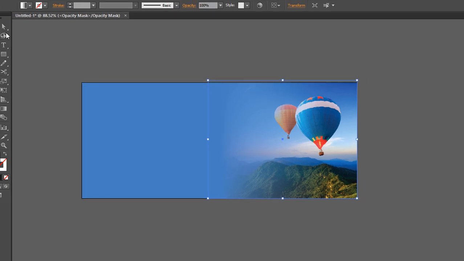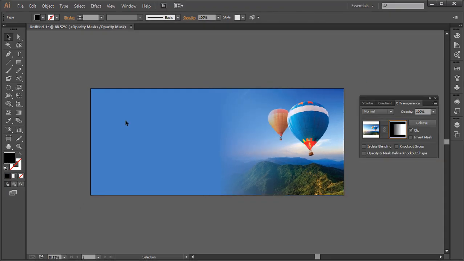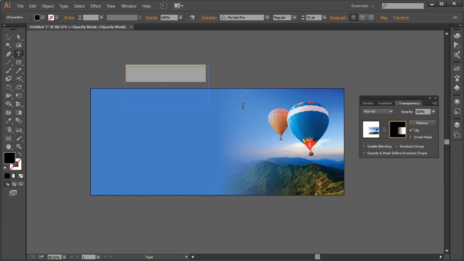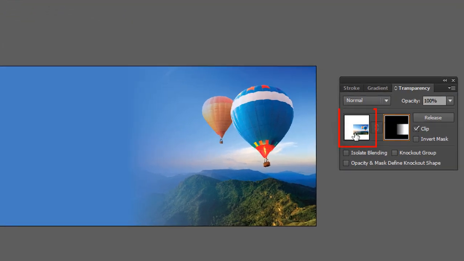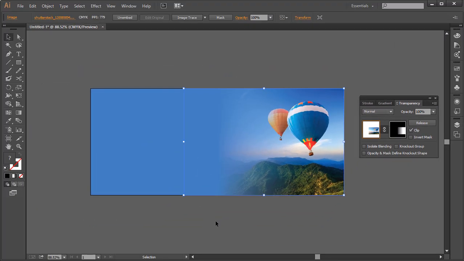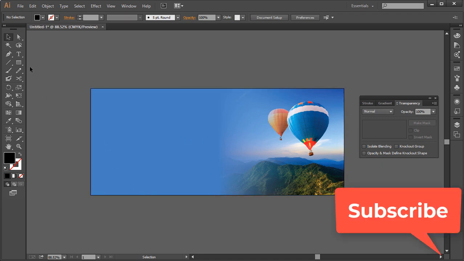Let me show you what the common problem is. Let me select the Type tool and I will type something here. You can see I'm typing, but nothing is visible because my mask option is selected. So what you have to do is click on the thumbnail, this thumbnail image, and take the Type tool again and type now.